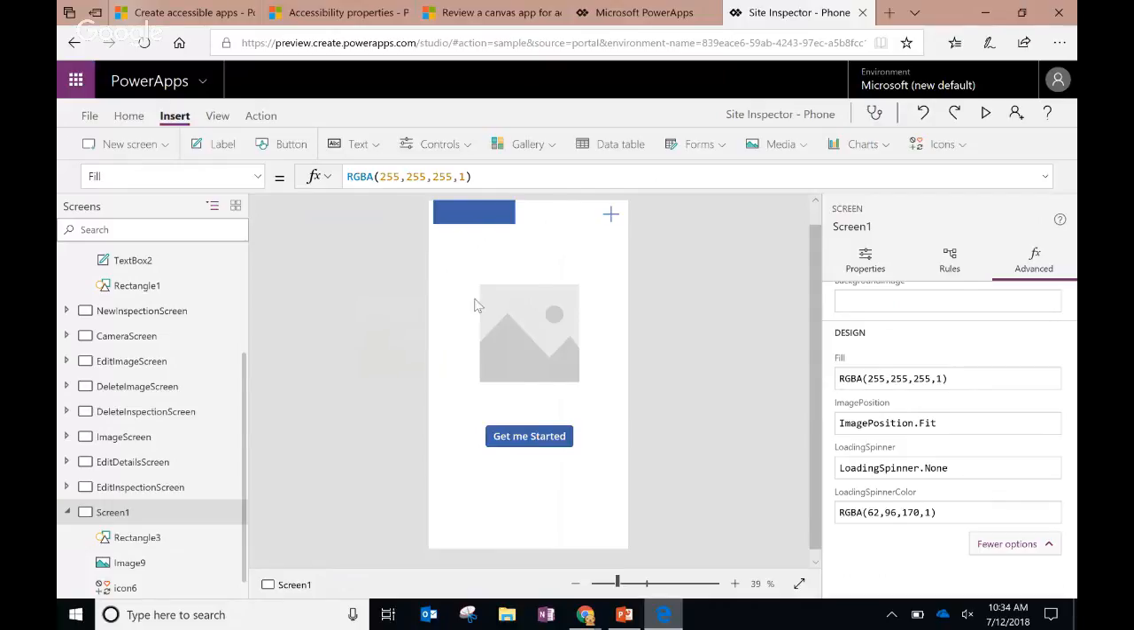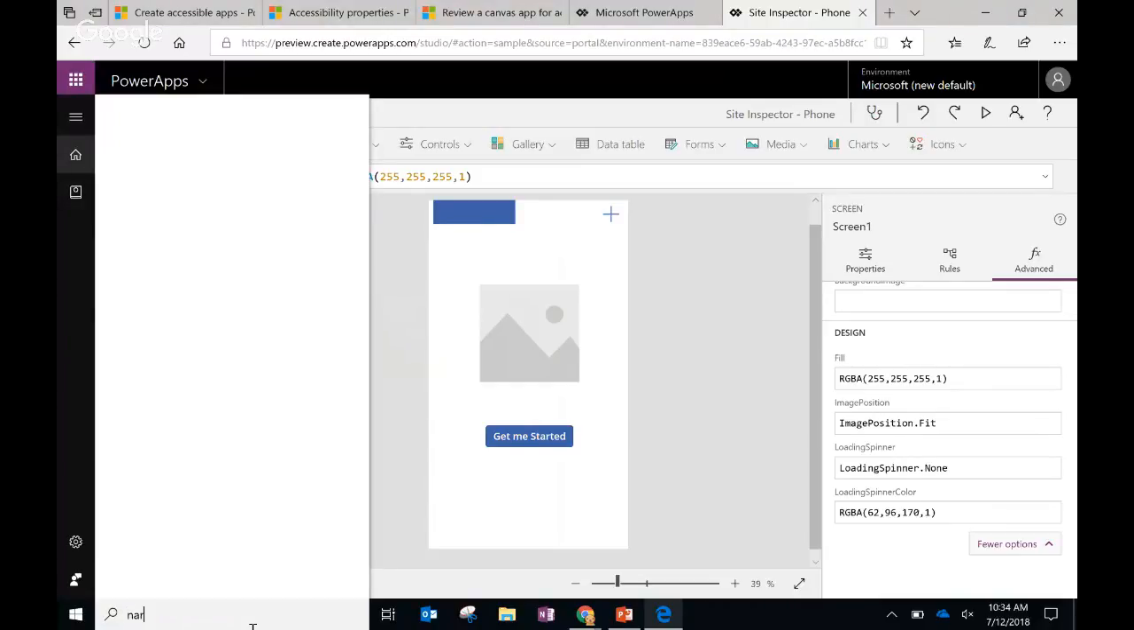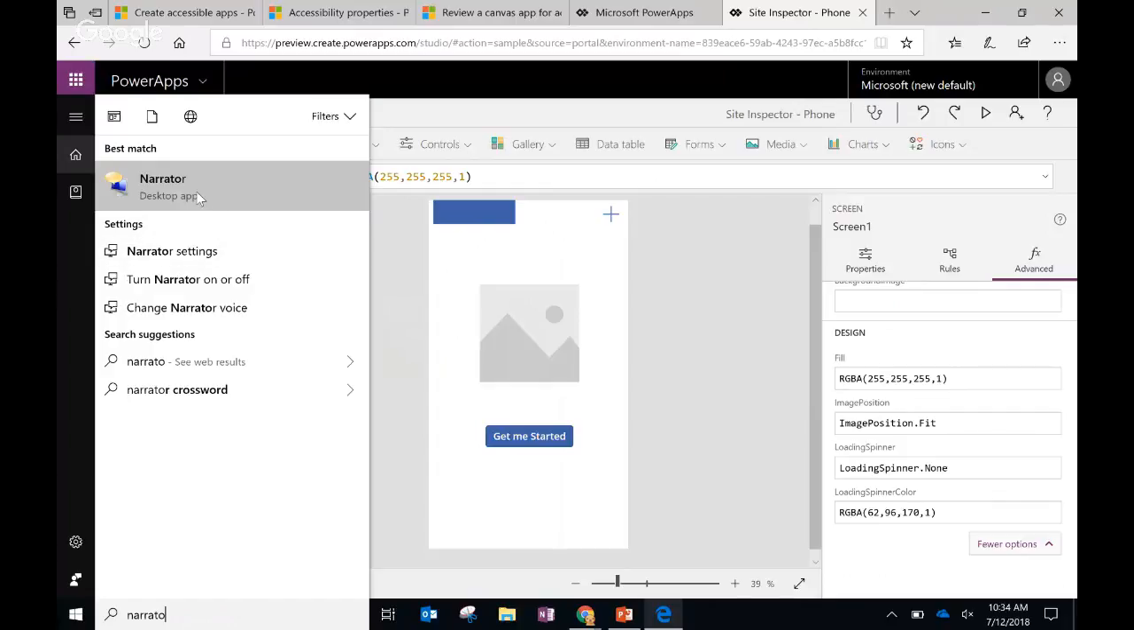Yes. So Narrator is actually available on all Windows 10 OS. So you can literally type in here and type Narrator. And this is available. And so this is the screen reader that I'd be able to use and test my app with.